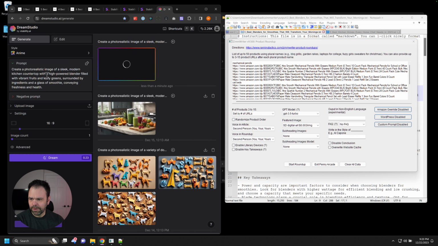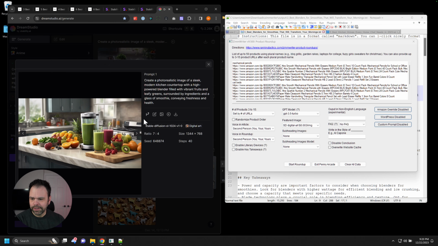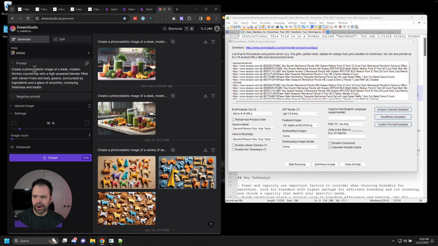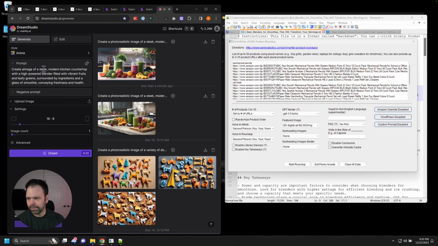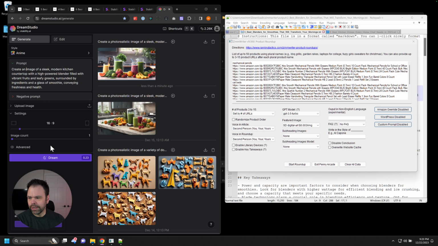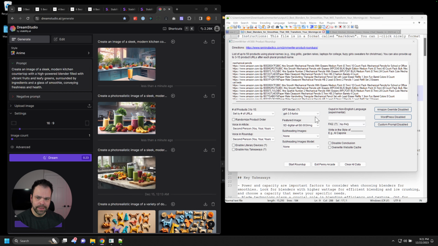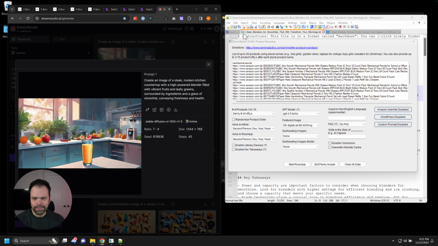So this is the photorealistic image of a sleek modern kitchen countertop with high-powered blender. This is an anime style. It still looks photorealistic. I guess that's because of the prompt. So we can do this again with our dream. So again, I'm in here, I'm previewing the different styles that ZimmWriter offers you. So here's our anime style.